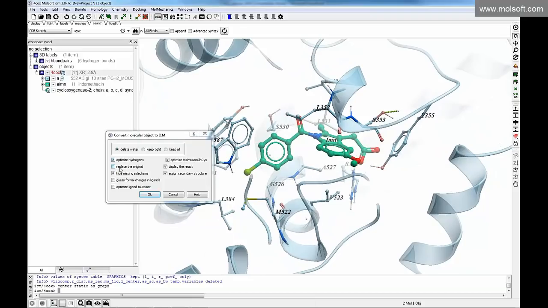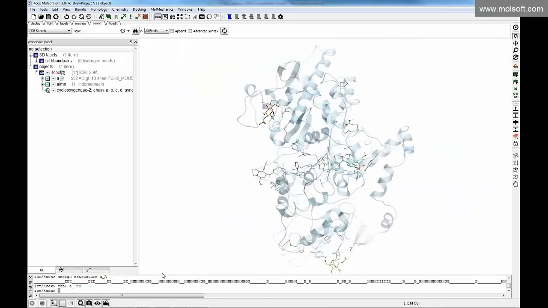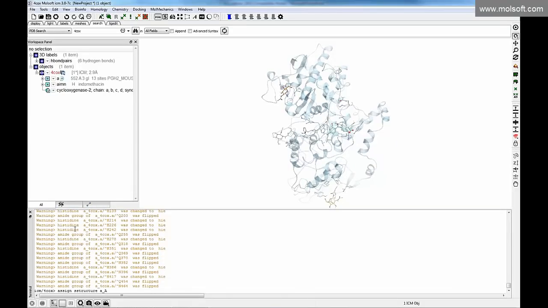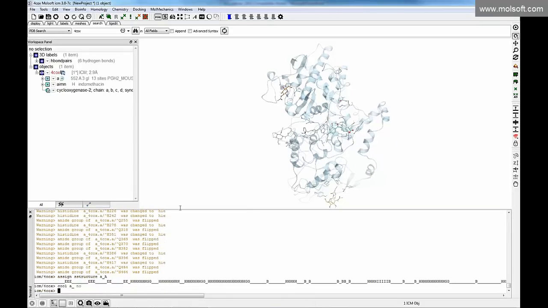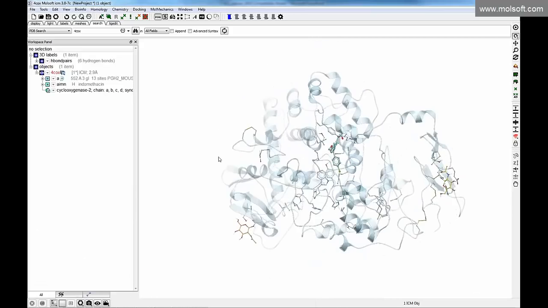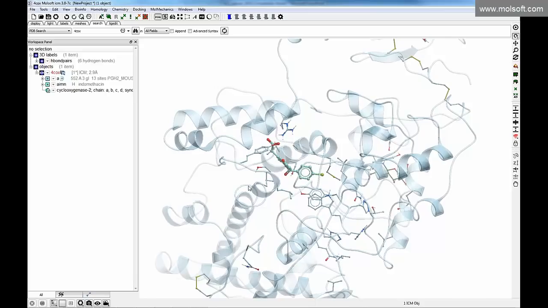So we're going to just convert it, and I'm going to choose replace the original. That means it just overwrites the crystal structure. And I'm going to go okay. Because it's optimizing with the hydrogens, it may take a little bit of time. So if it does, I have one prepared. Oh no, it's going to be okay. You can see in the terminal window as it converts, it's telling you what it's doing. It's changed the orientation of the histidines and certain residues. It tells you which ones to optimize the hydrogen bonding network. Okay, so we have the protein structure now prepared for docking.